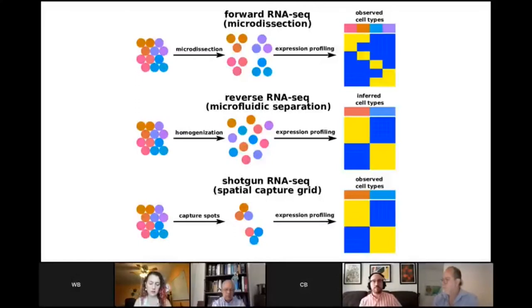But it can be very useful in its own way, almost analogously to the reverse RNA-seq method in order to build an atlas of everything going on in a piece of tissue. So these are not, in my mind, competing methods. They're complementary. And in fact, in our lab, we're using all three of them. But I'm going to keep focusing on the first.